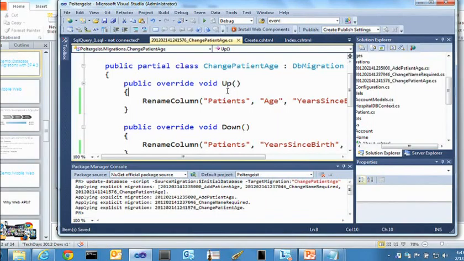So if at some point you realize, oh no, we want to go back to integers, you don't have to lose the data. You could actually write the reverse equivalent inside your down method. So any other last question on this, and we'll move on. Yeah.